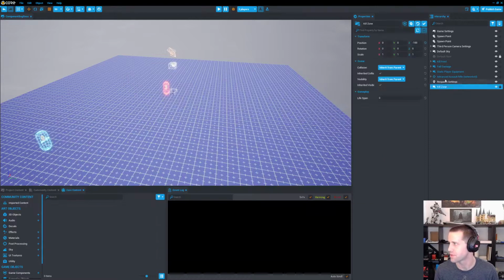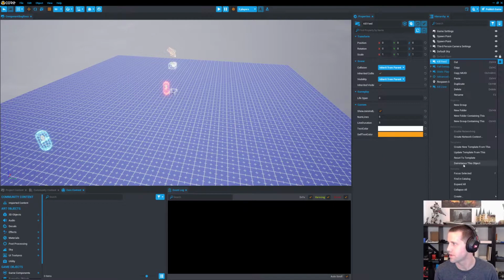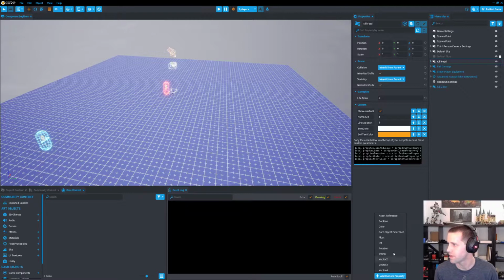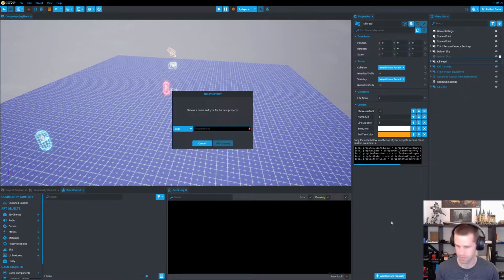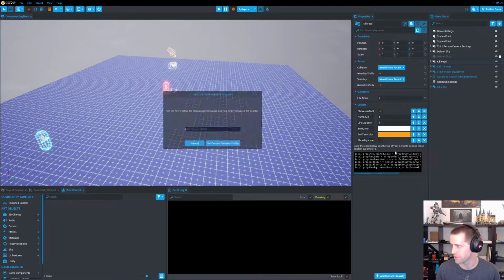Okay. So, kill feed. De-instance, we can change it. Boolean show equipment name. Add a tooltip. This will use equipment names, abilities. The name will come from equipment. Okay.